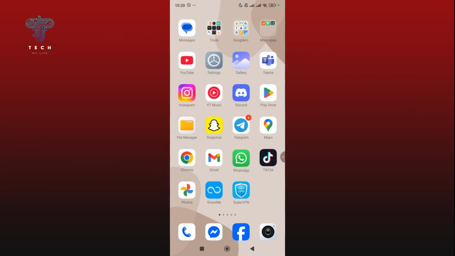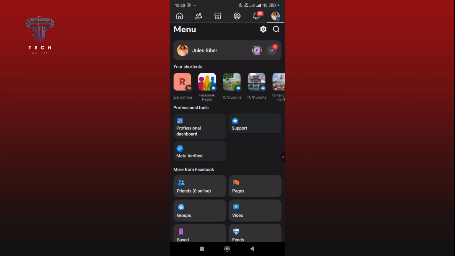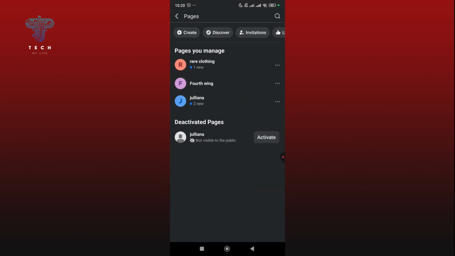To begin with, open the Facebook app on your phone. Then tap the three horizontal lines icon at the top right corner. Next, click on the pages to see a list of pages you manage. Here, tap on the page where you want to add an admin.